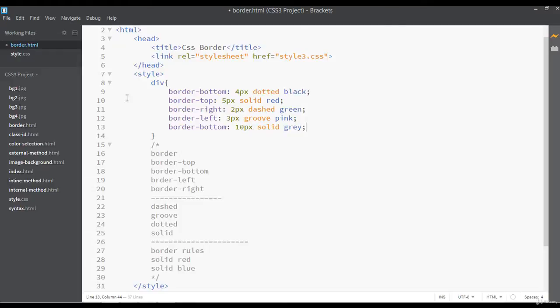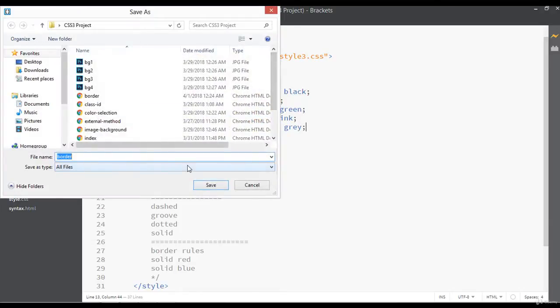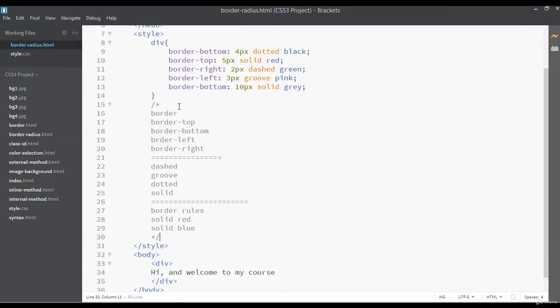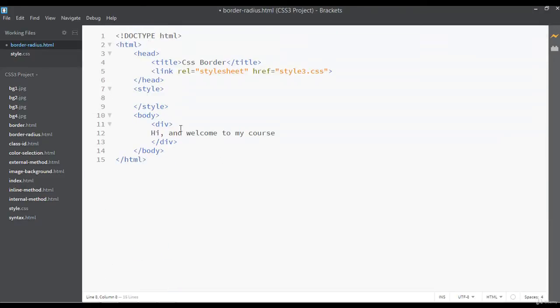Inside this class we are going to discuss border radius. You can save this file inside the same folder by giving the name border-radius.html. I'm just going to remove all this from here till here. You can select and remove it just like this. We need this div here, and you can just say CSS border radius.